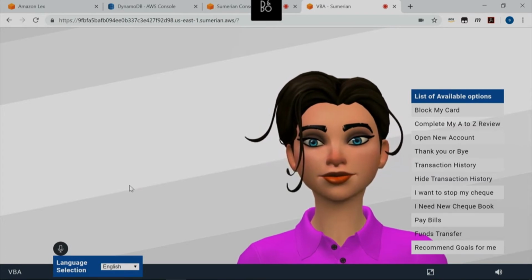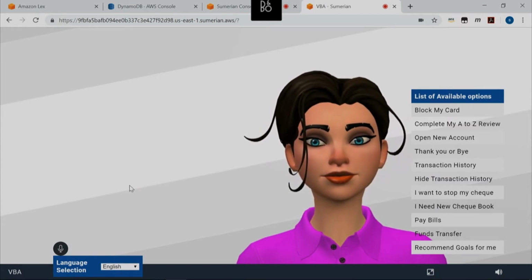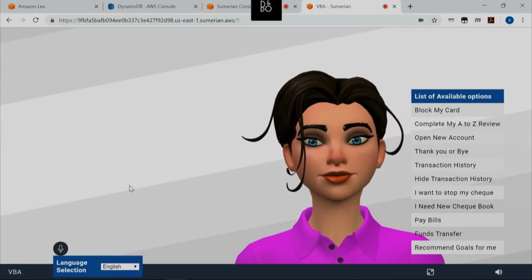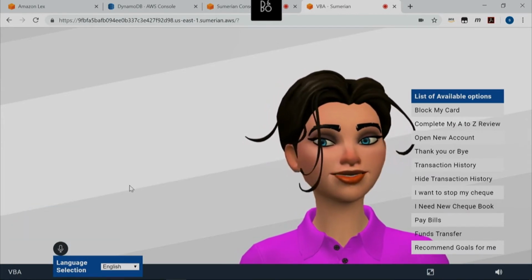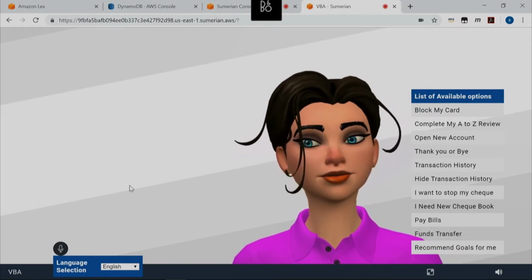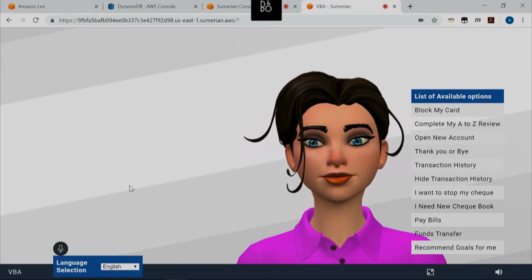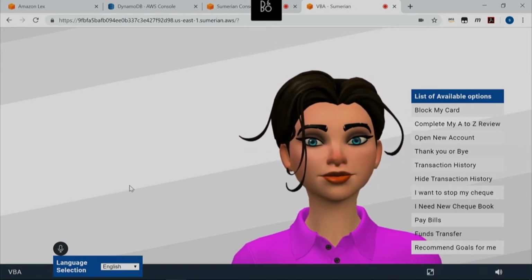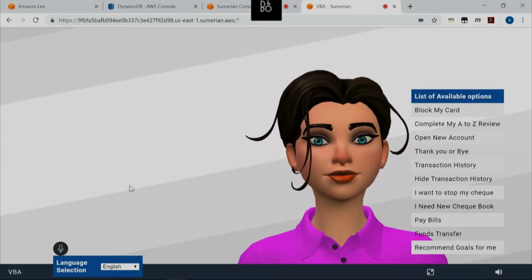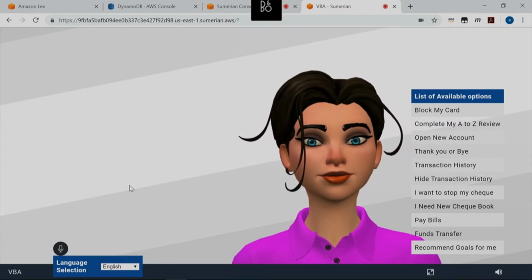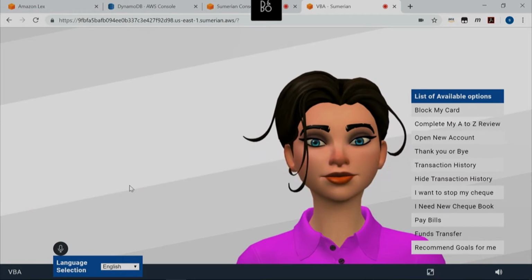So I'm going to say, for example, I want to open a new account. Open new account. Which type of account you want to open? You can say savings or current account. So basically you already have an account and you logged in, and on top of it you want to open additional accounts. Usually once you are a banking customer, banks don't ask you a lot of details if you want to open another savings or current account.